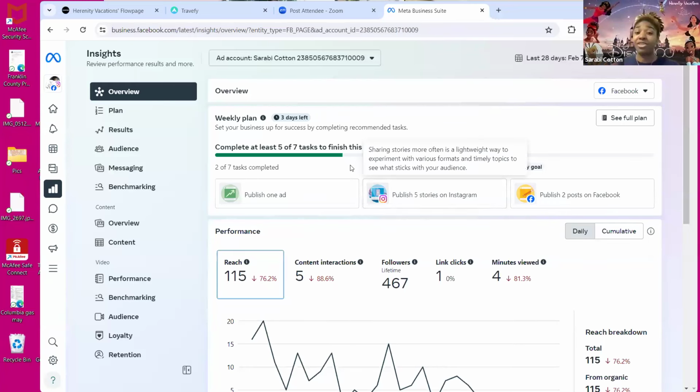Making sure you're publishing 5 stories on Instagram. Like I told you guys earlier, stories on Instagram are really, really popular, and use those links when you do it. Publishing 2 posts on Facebook, right? You don't have to post as much on Facebook anymore, because right now they're not really focusing on how much you're posting on there. They're focusing more on the engagements.